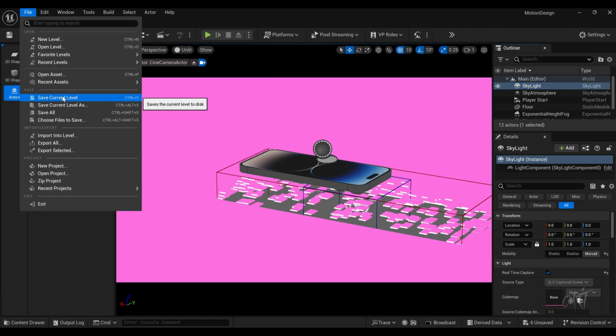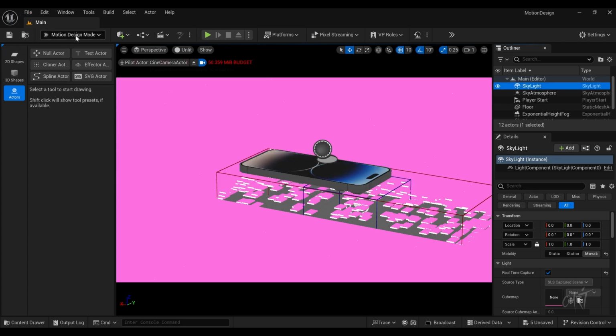Don't forget to save your project, so you don't break your spinal cord. Damn!